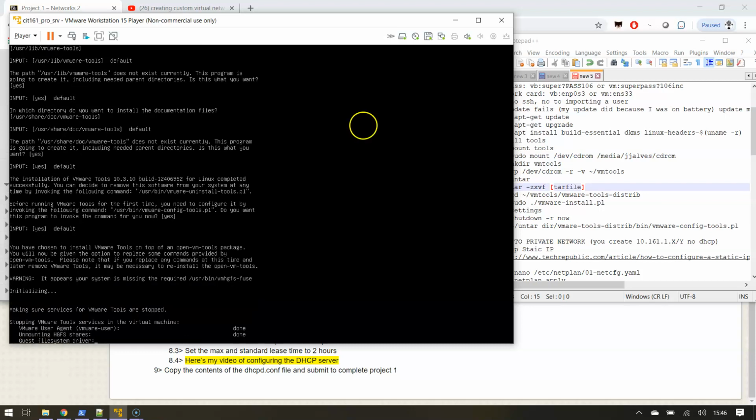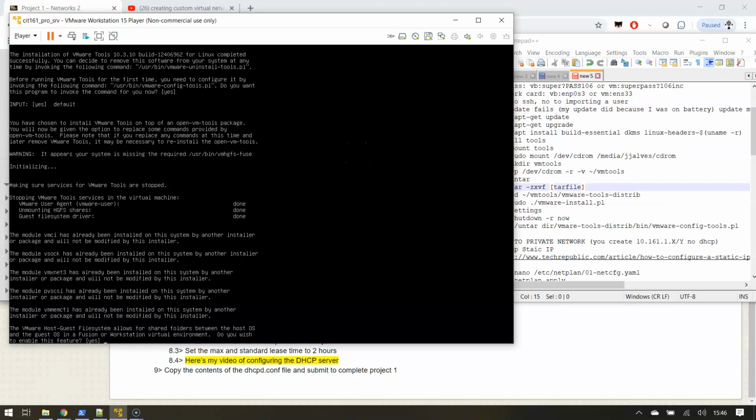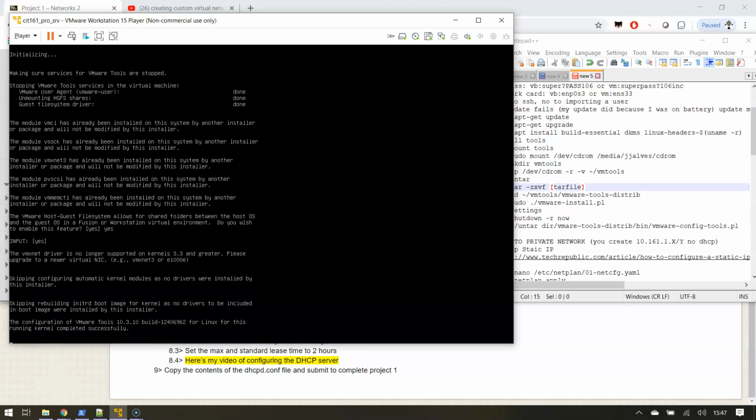Now this vmhgfs files, the FS is for file system, is what's going to allow us to share. Making sure services stop. Done. Yes, I've already installed it. You won't see this. The VMware host guest file system, that's what vmhgfs stands for, allows for shared folders. This is what we absolutely want, so yes. Matter of fact, I'll type it out, yes. Even though that was default, I didn't have to do that.